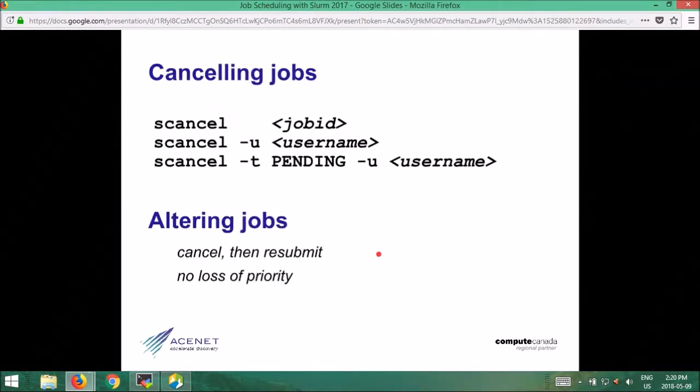So if you've submitted your jobs and they're waiting and you realize, oh, something's gone wrong, I want to change what I've asked for, or I don't need to run this job at all, or whatever, you can simply cancel it with scancel and the job ID number. There's that job ID again. You can cancel all the jobs belonging to you if you want with scancel -u and your username. Or you can do things like cancel only the jobs that are in pending state belonging to you, for example. Don't worry, you can't cancel other people's jobs by putting in their username. You don't have that much privilege.